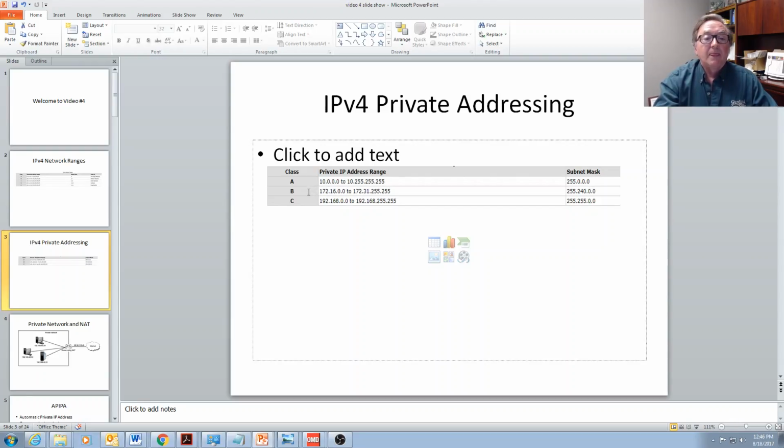Class B, the private network address for that is 172.16.0.0 up through 172.31.255.255, and that is 12 bits or 255.240.0.0. Class C private IP address is 192.168.0.0 up through 192.168.255.255. Subnet mask for that is 16 bits or 255.255.0.0.